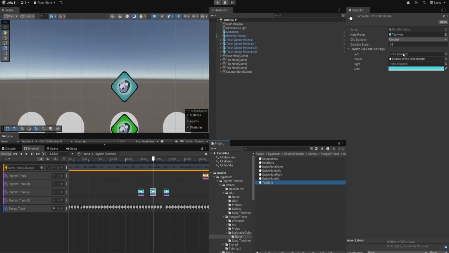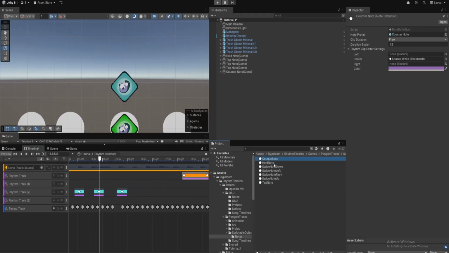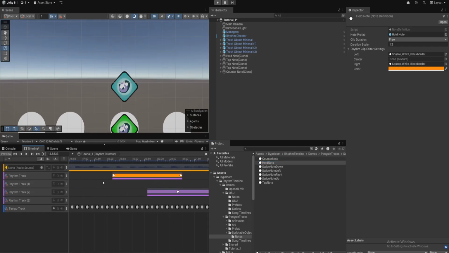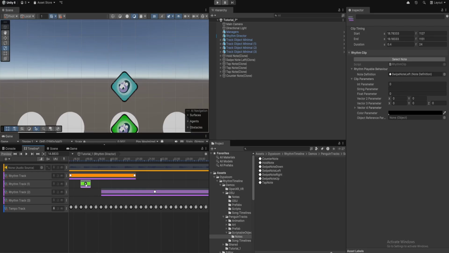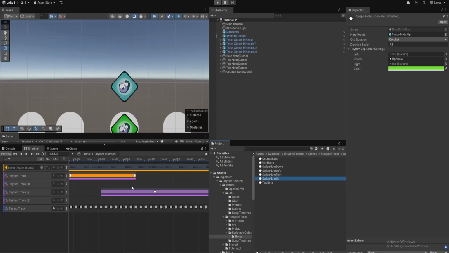We've also got a few settings over here, like the clip editor settings, where you want this to be displayed. So we've got the color. If I select this one, for example, this is the hold note. We've got it so that it displays an image on the left and the right side, and you can change what image gets displayed. For example, for those swipe notes, we've got a little arrow, so I display a little arrow over there. So it's an easy way to display things inside the editor and see what you're going to spawn. But those prefabs over there are completely up to you to define.